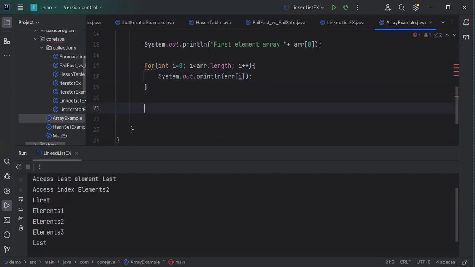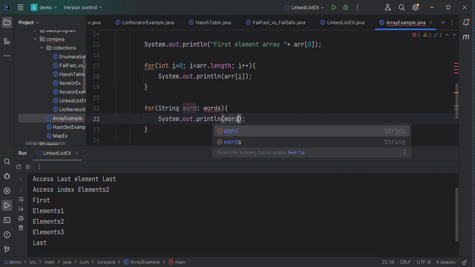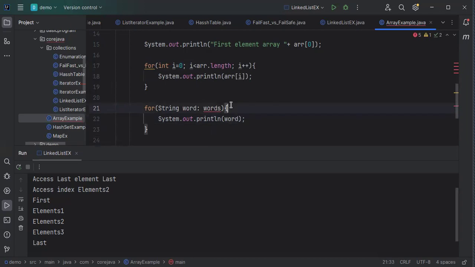So next we will access our elements in the string array. We will use for (String word : words), and we will print System.out.println(word). So let's run this and we will see if we are getting the desired output or not. So let's run.